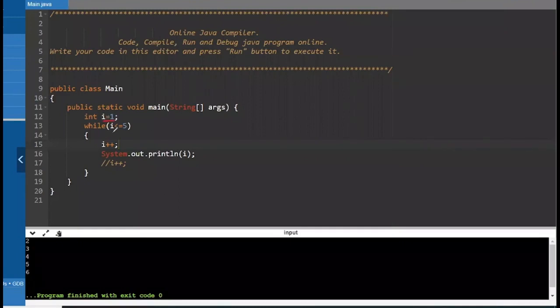I has been initialized to 1, 1 less than equal to 5. You enter and first you increase the value of I. I becomes 2. You print I, that is 2. So you have started printing from 2 and you will print all the way till 6. When the value of I was 1 at initialization, then you did a I++ and you printed 2. Okay. Like this, when the value of I will be 5, then you will do a I++ and you will print 6, right? So from 2 till 6 you will print.